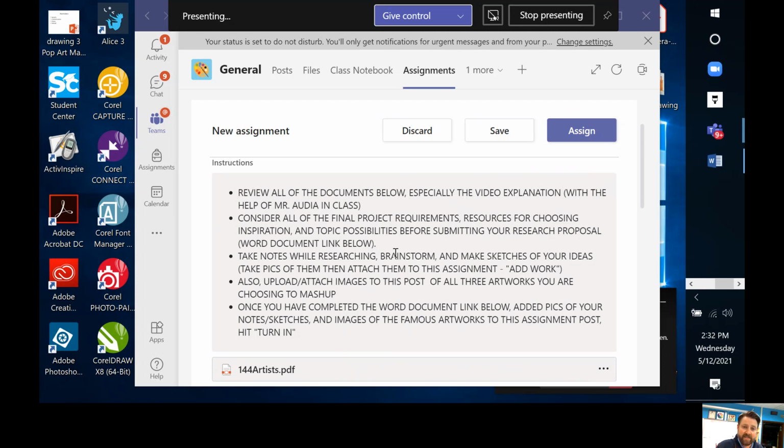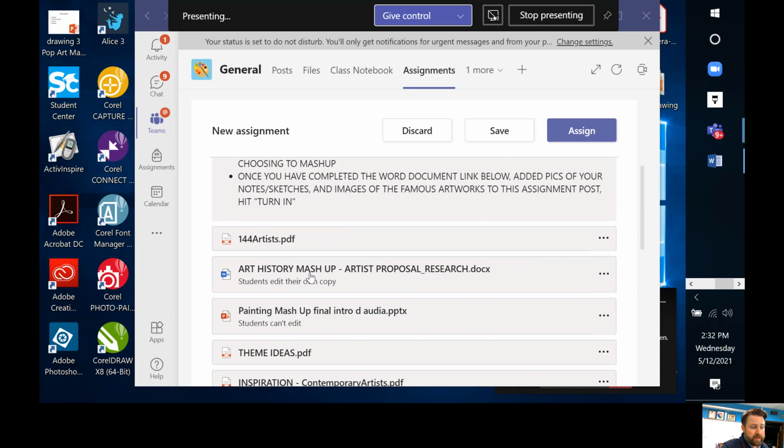Those pictures you're going to add to this assignment so that I at least know what it is that you're looking at for your final project. This is kind of part of your proposal. There's a Word document down here that I'll click on in a second to show you. You're going to type right on this Word document, and that's going to be your proposal of what 3 artworks that you're going to be looking at.